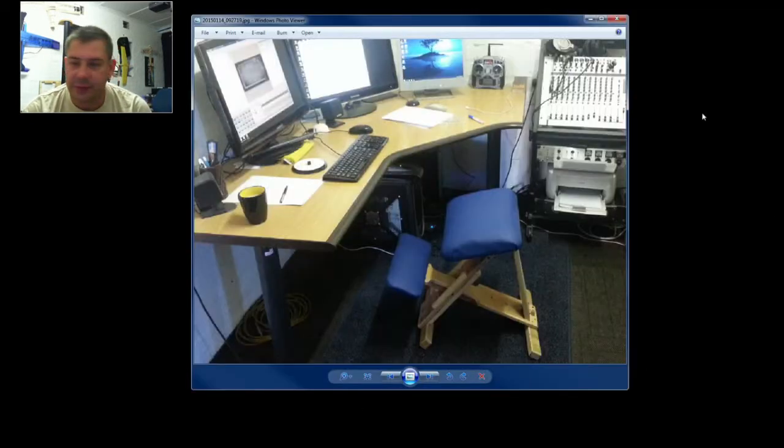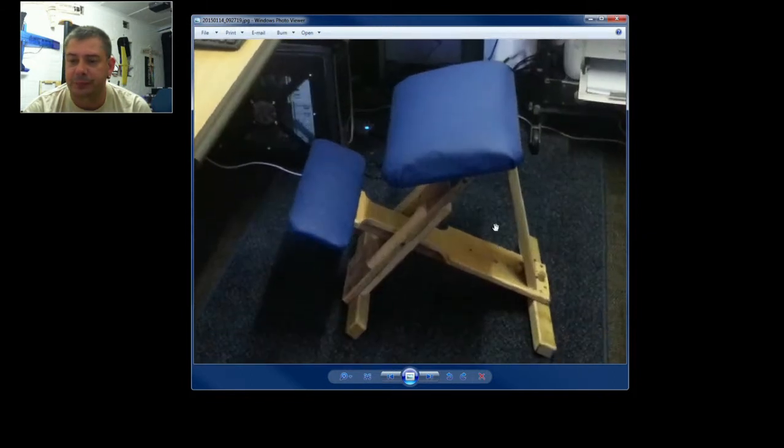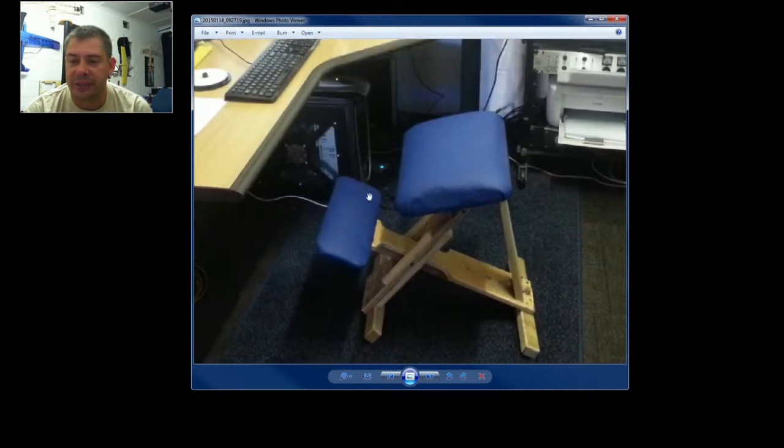A while ago I built myself this computer chair. It's an ergonomic chair with your knees resting on there and your butt on there. A friend of mine saw it and said he wanted one as well. I made a couple of mistakes on this one, so I didn't want to repeat that.